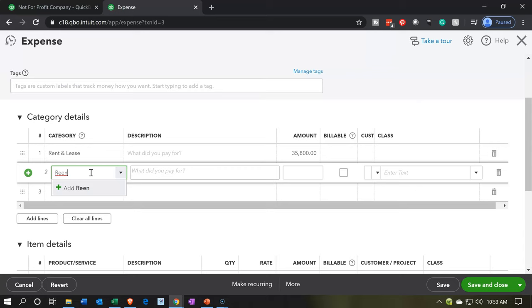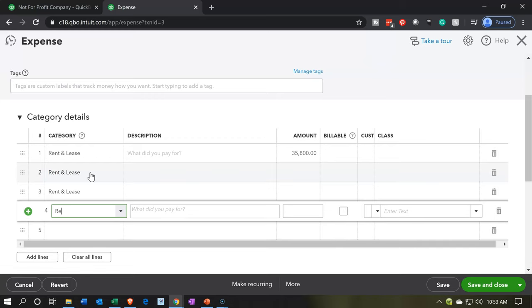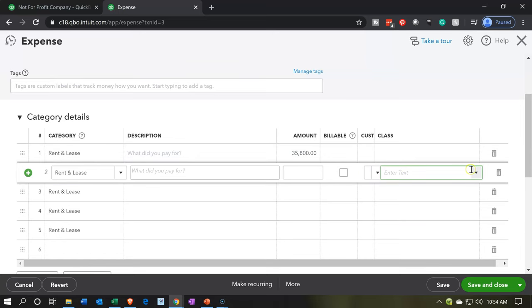Rent and lease, and then tab, rent and lease, tab, rent and lease, tab, and one more tab, rent and lease. I don't even need to tab that last time. Then I'm going to add the categories here.